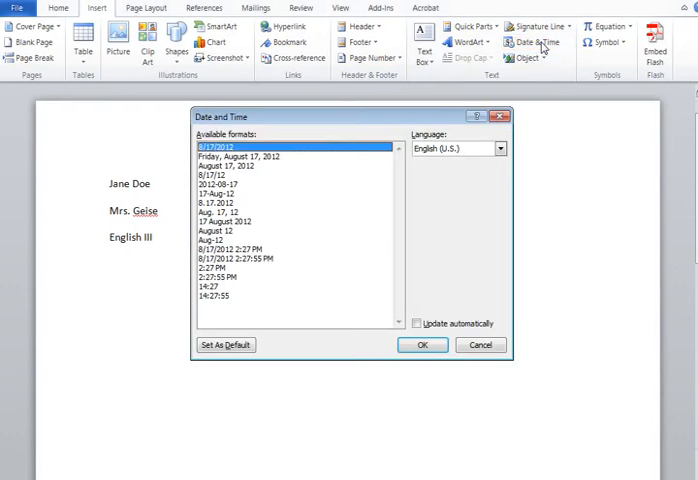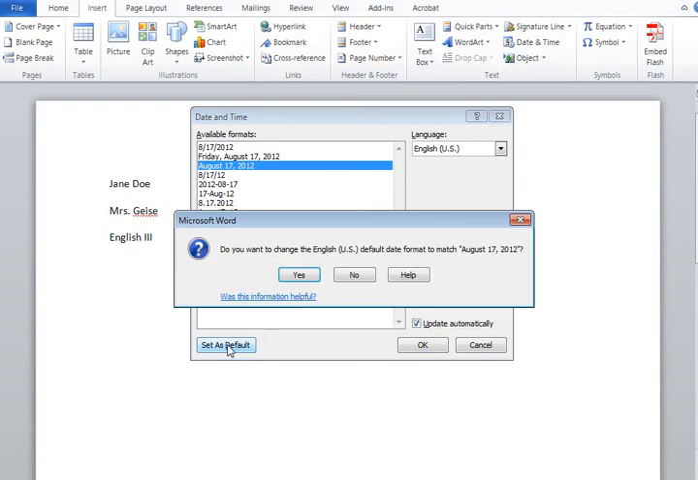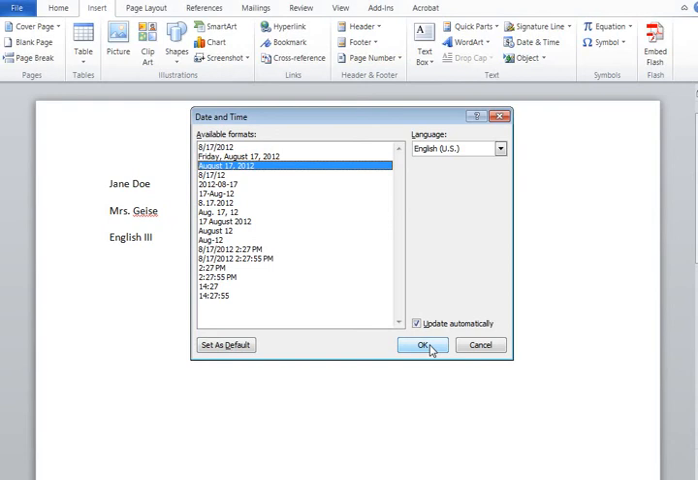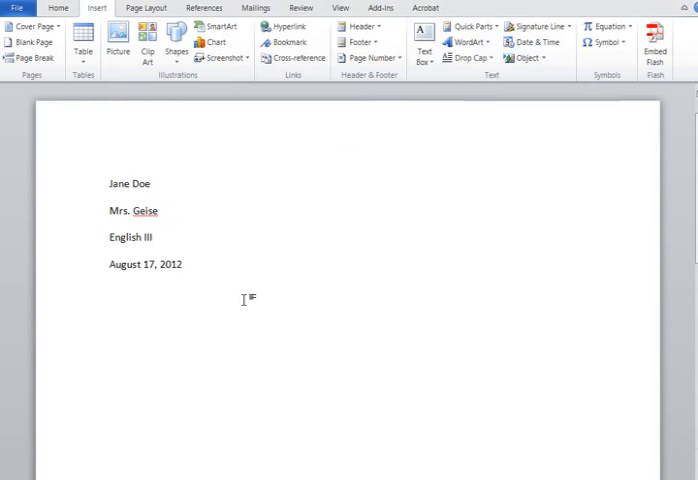Now remember how I said you don't want to use the one with the slashes and just the numbers. We want to put the regular date spelled out. Click on Update automatically right here. That way every time you open the document, it'll be the correct date. Press Set as Default. Yes. And press OK. Now every time you open this template, it's going to be the correct date.